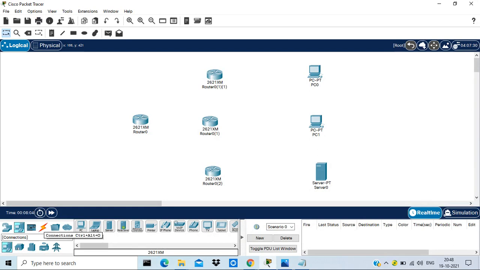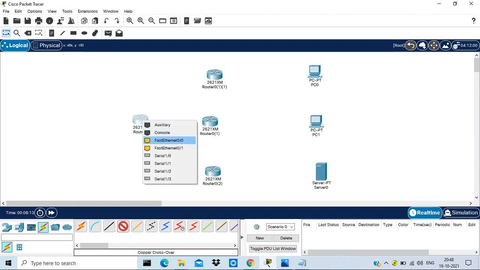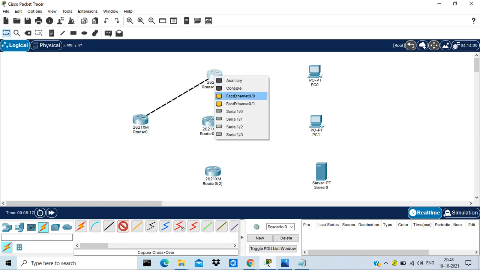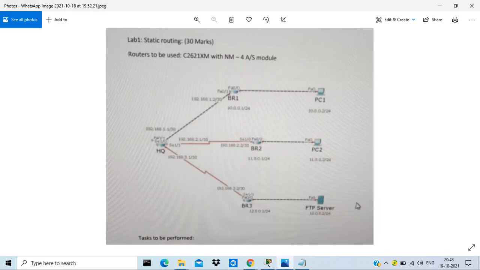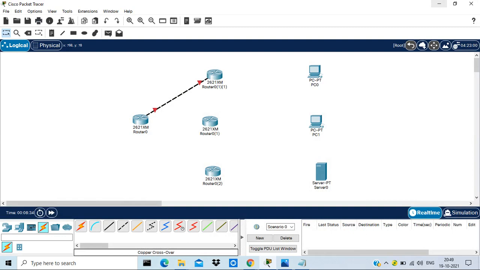So I will click on the connection, and here I will take the crossover cable, and I will click on this router, and then FA0/1 should be connected with FA0/1. So this is the first connection with branch 1. Now for branch 2, I need to look into this interface. Here it is AC 1/0 connected with AC 1/0 of branch 2.